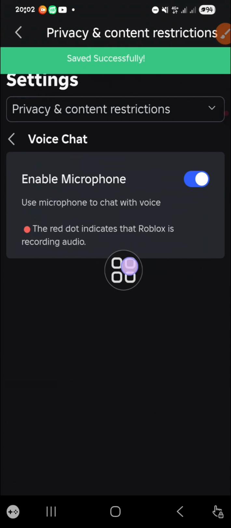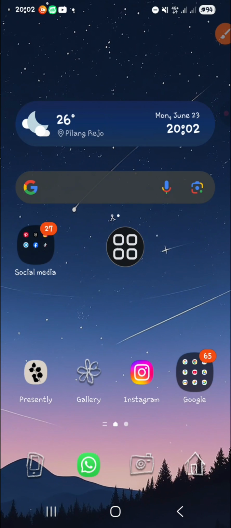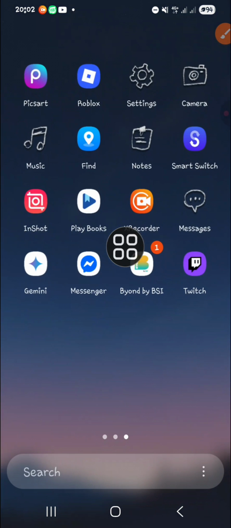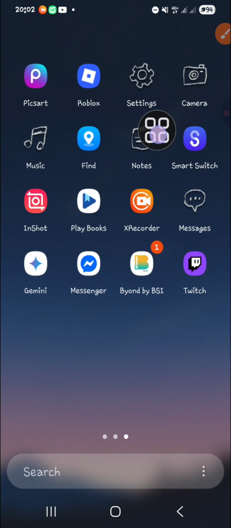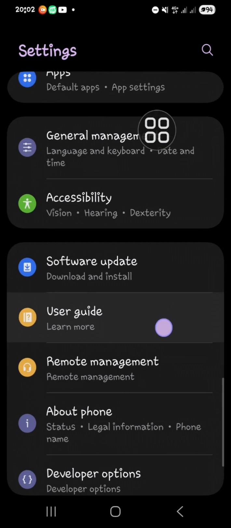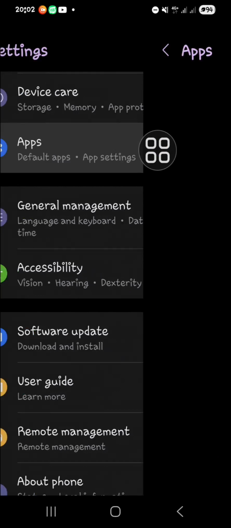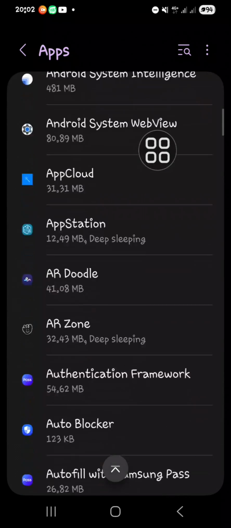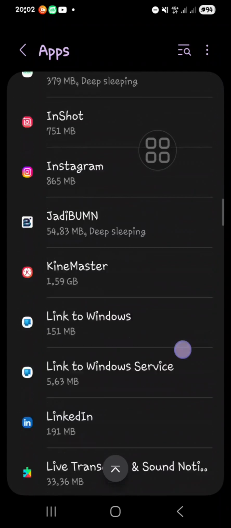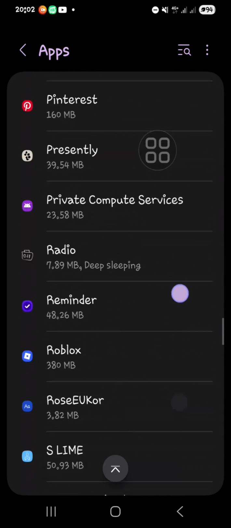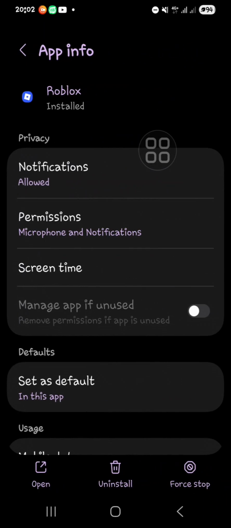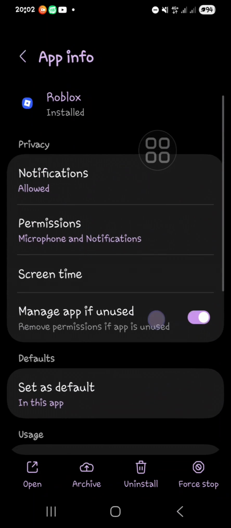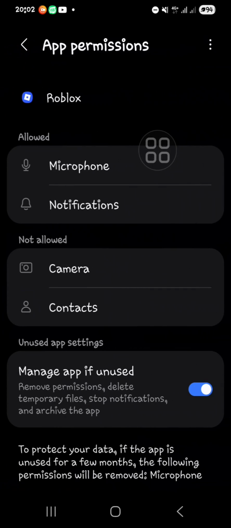Okay, and now my microphone has been enabled, and make sure that you allow Roblox to access your microphone. You need to go to the Settings app on your mobile phone, and go to the Apps menu. Find the Roblox application, this one, and go to App permissions. Make sure that the microphone has been allowed, so Roblox can access your microphone on your mobile phone.